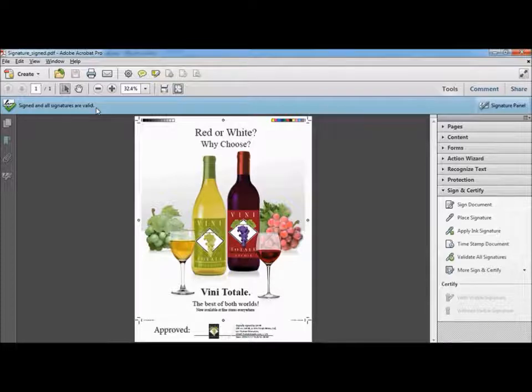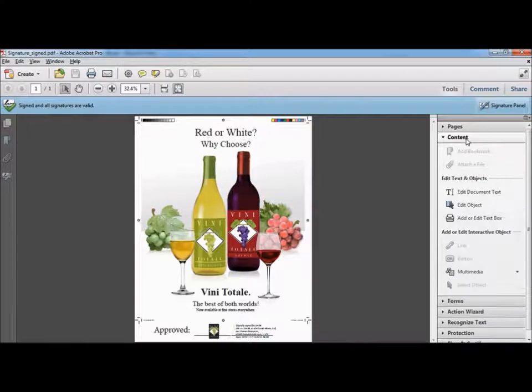When a document is signed, you can't make any changes to it. Open the Content panel and select Edit Object. Choose any object on the screen and try to move it or delete it. You'll see that you can't. If you need to edit the document, you'll first have to remove any signatures. You'll only be able to remove signatures that you placed yourself.